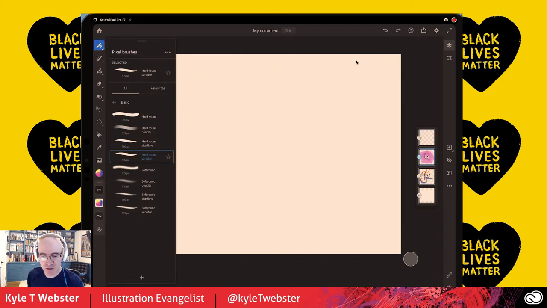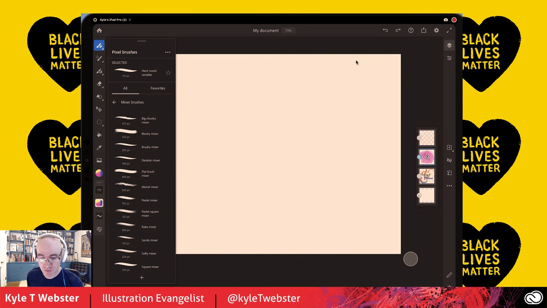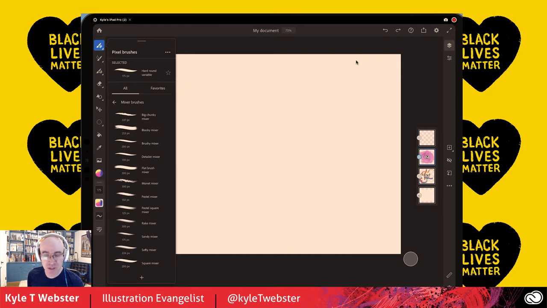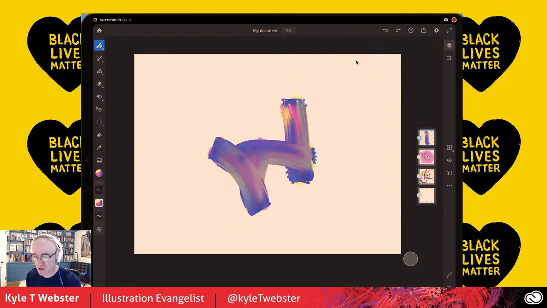In the pixel brushes, you'll notice we now have mixer brushes. And not only can you import your own mixer brushes into Fresco, and many people have their own, but we did decide to also include a nice set of 11 mixer brushes for you that are really, really excellent, and they cover a range of different kinds of marks you can make, and they too will work with that multicolor stamp, so check it out.